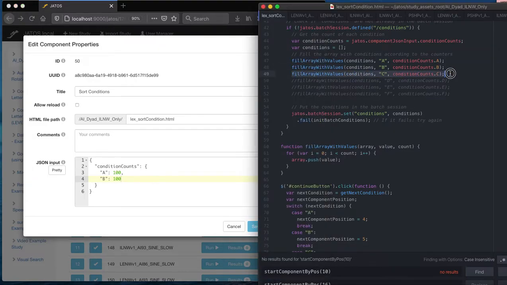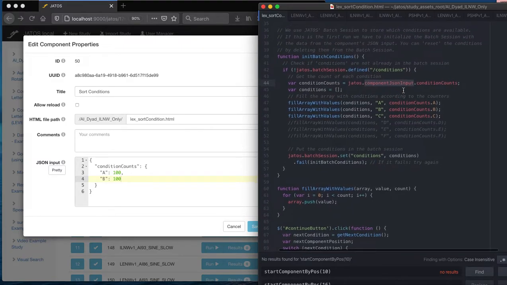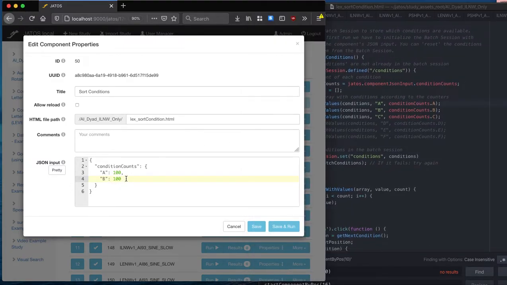So you can see in my code here, I have a condition C that I want in my experiment, and there isn't actually any information for it in the condition counts. The condition counts is what comes from this JSON input file in here.